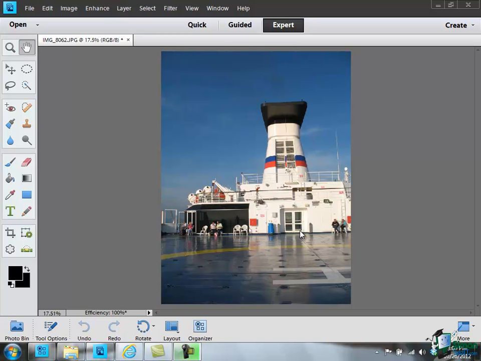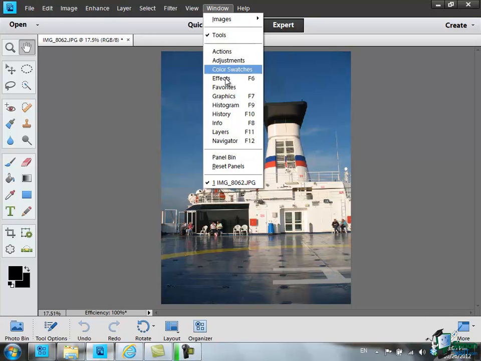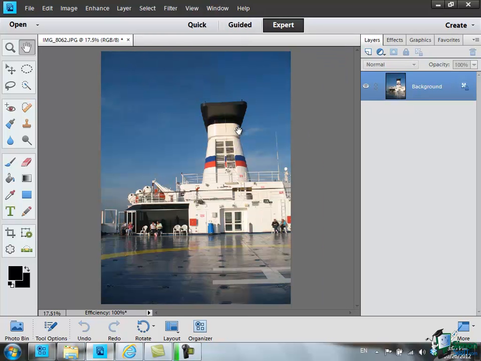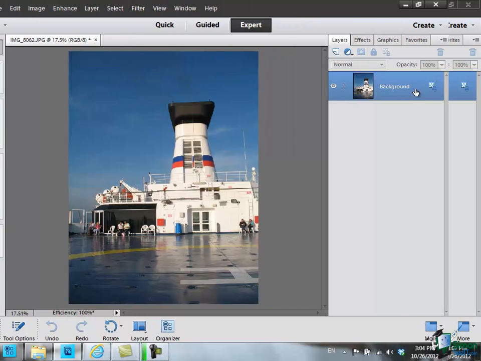And the first thing I'm going to do is to enable the Layers panel. Now you should remember how to do this. If I go up to the Window menu and click on Window, if I select Layers, note there's a keyboard shortcut of F11, it brings up the panel bin on the right with the Layers panel shown. And whatever picture you're working on in PSC 11, you will always have this initial background layer, as it's called.